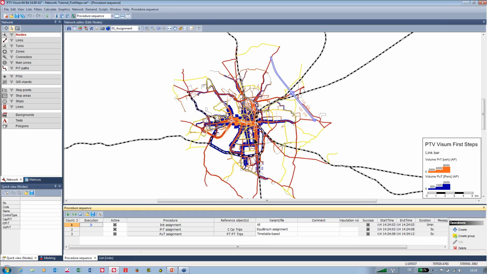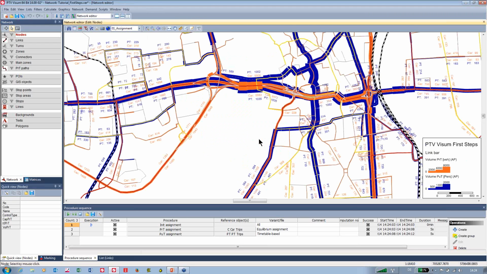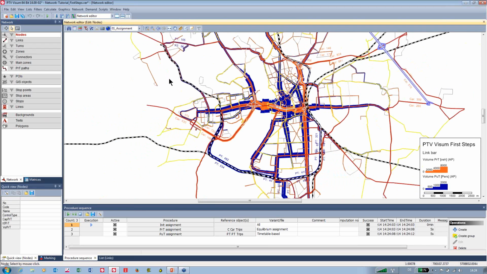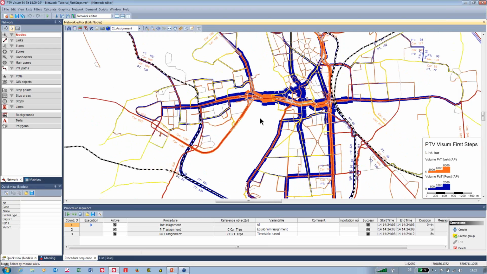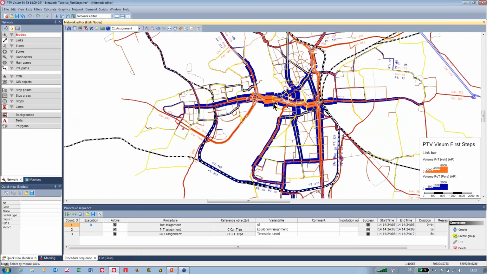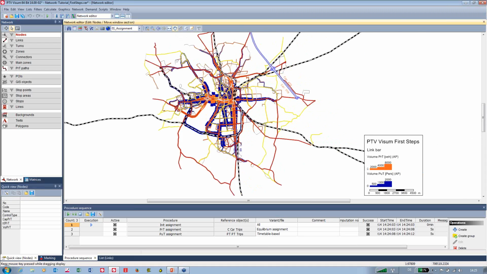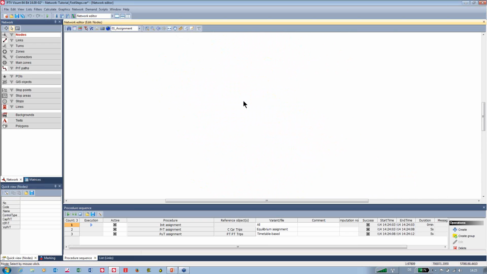If you want to have a closer look, you can zoom in using these icons here. Or if you want to zoom out, you can use this icon here. Or more convenient is you can use your mouse wheel. So if you scroll your mouse wheel forward, it zooms in. If you scroll it backwards, it zooms out. You can also move or pan your network with this icon here. Or again, more convenient, if you press your mouse wheel, then you can pan the network as well.